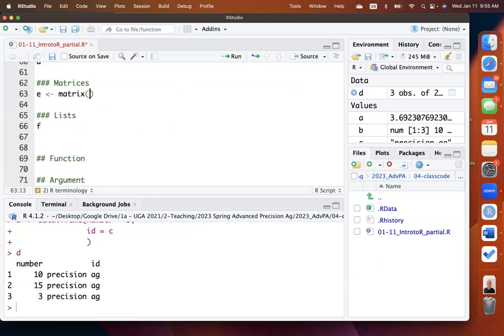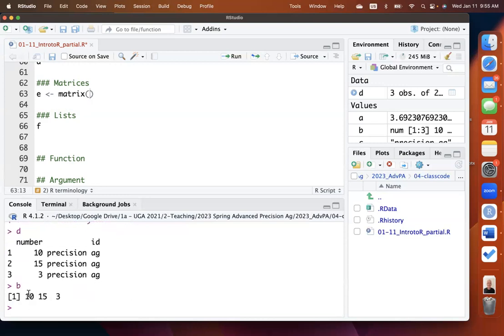So this function here, what I want to do is give to this function the object B. So remember, B has 3 numbers, right? I'm just going to print here for you to see. B has 3 numbers. I want to give these 3 numbers 2 times. So I'm going to use that C function. That means concatenate, and I give B and B.